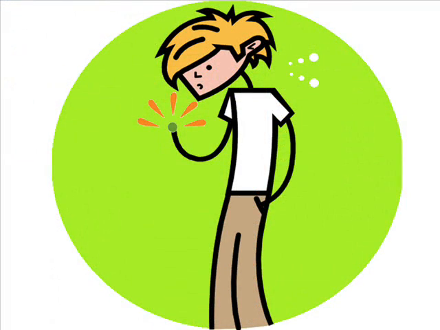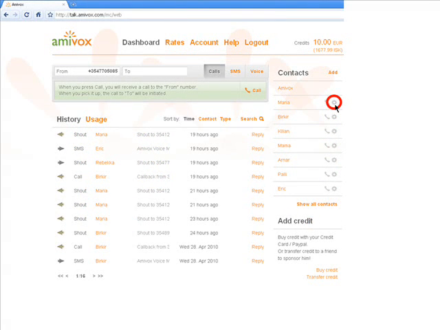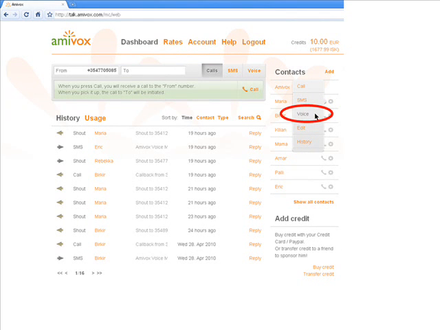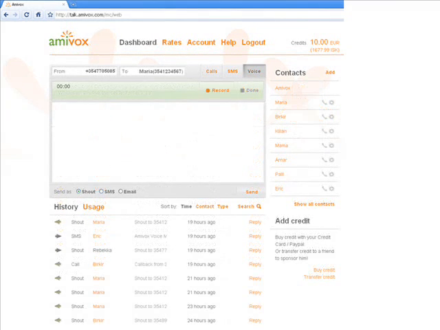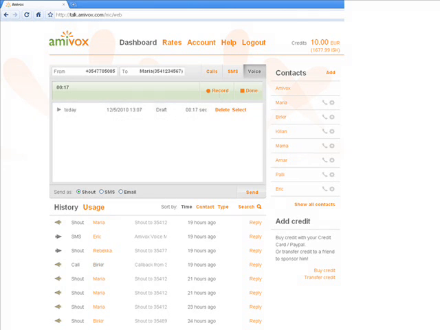So let's now get started. I'm going to send a voice message to my friend Maria. I place the mouse over the star close to Maria's name and the list of options pops up. I select voice, and the voice action menu opens with Maria's name and number as the receiver. To record a voice message, I simply click on record. The first time you do so, you'll need to grant access to the microphone.